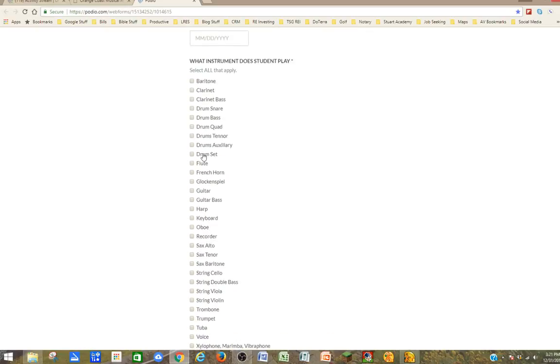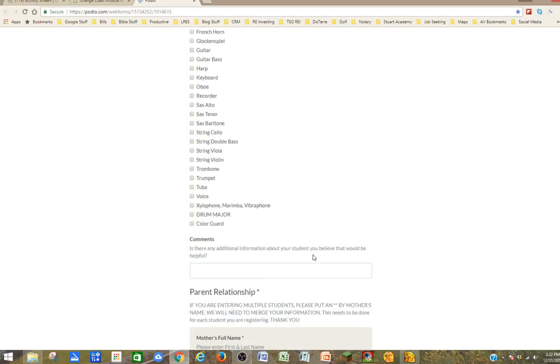And the instrument: if your student plays more than one instrument, that's fantastic. Let us know. You can click on as many as they play. If you have any comments, this could be that your student has certain allergies, or whatever is helpful for us to know your student better. This is where you can add that information.